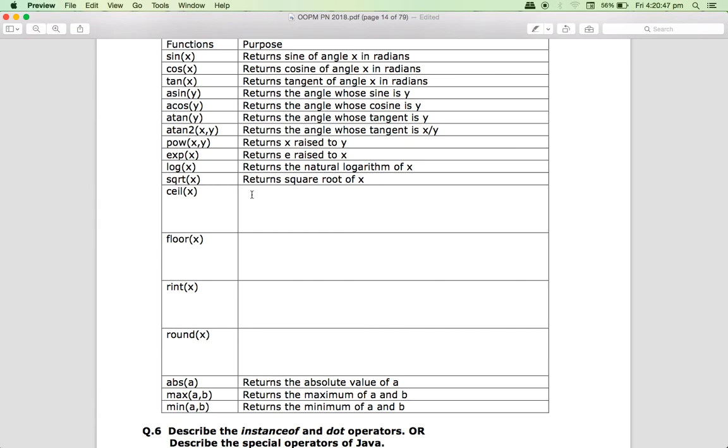It returns the smallest integer greater than or equal to its argument, but as a real number. I repeat, it returns the smallest integer greater than or equal to its argument, but as a real number.